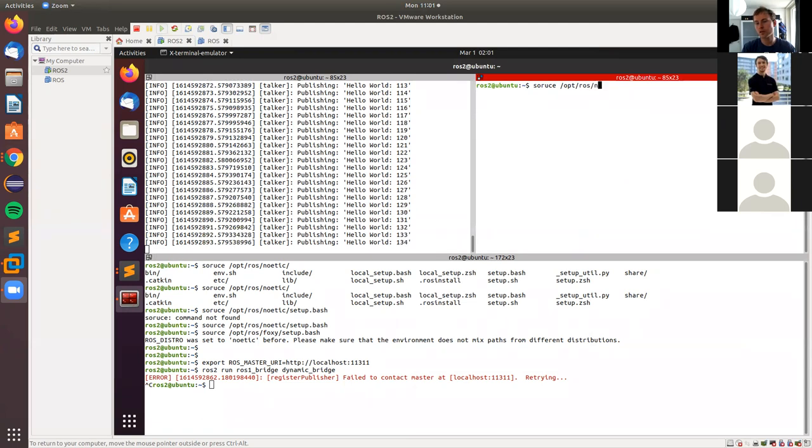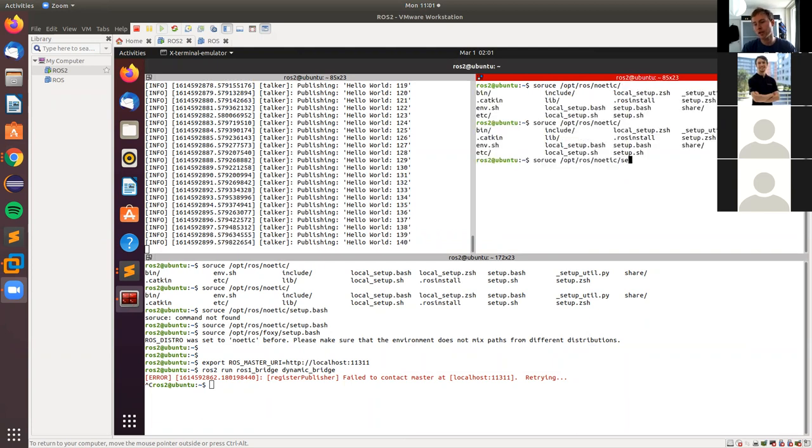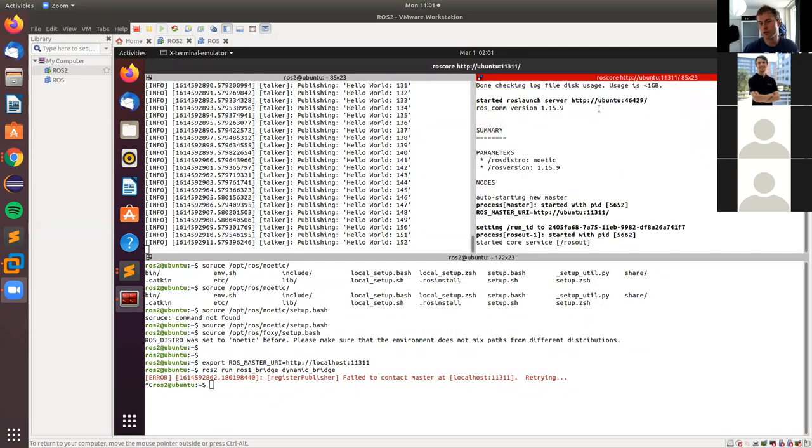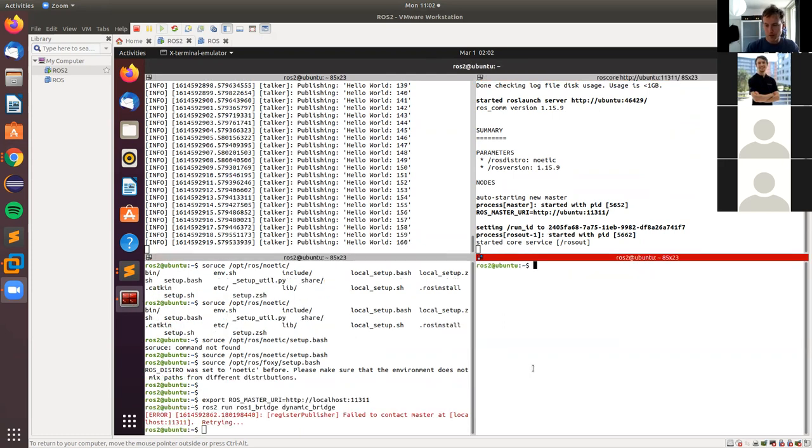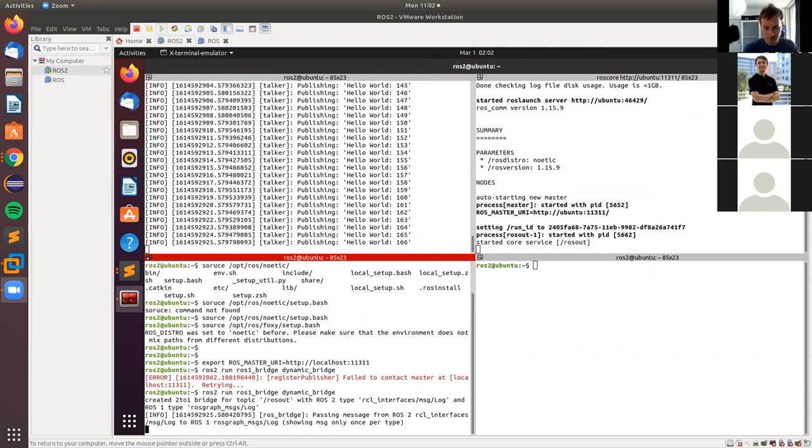So I need to source opt ROS noetic, right? setup.bash. And then hopefully type this correctly. Okay, so now we can here run roscore. Note that I did not source ROS2 in this terminal. And now I can split this. And so here now I can run my ROS bridge, which is now telling me that there's basically one message, and this is just the log message that is being passed.